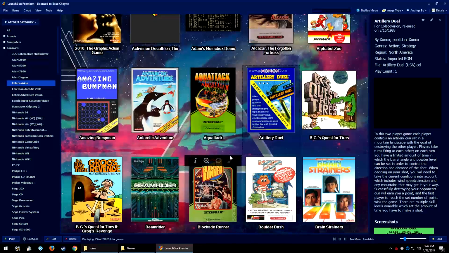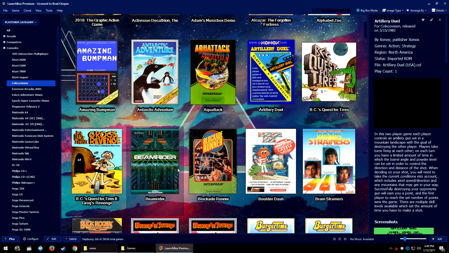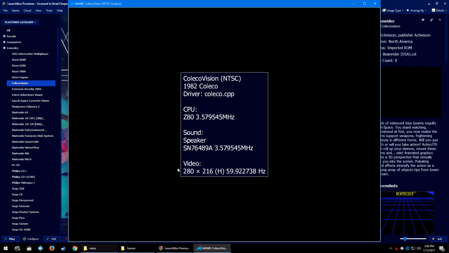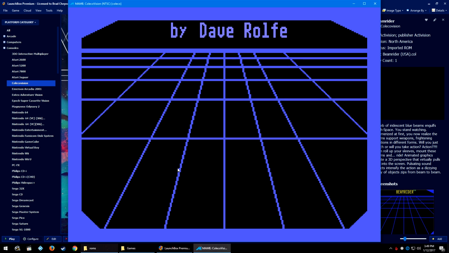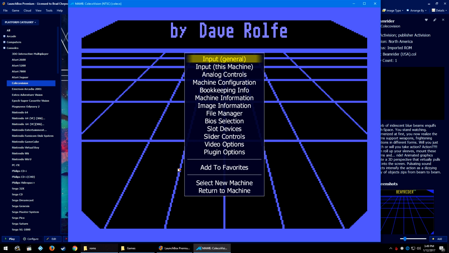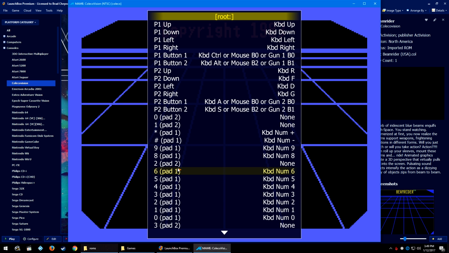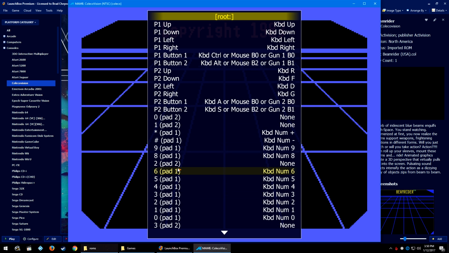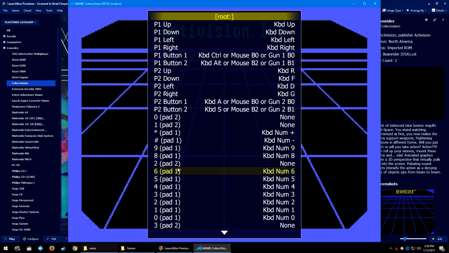So now that we've got everything set up, let's go ahead and launch a game. You're going to get this menu. Just go ahead and press enter. Once the game loads, I'm going to go ahead and press tab. I'm going to go down to input this machine. So this should be the input options for just the ColecoVision portion of MAME.